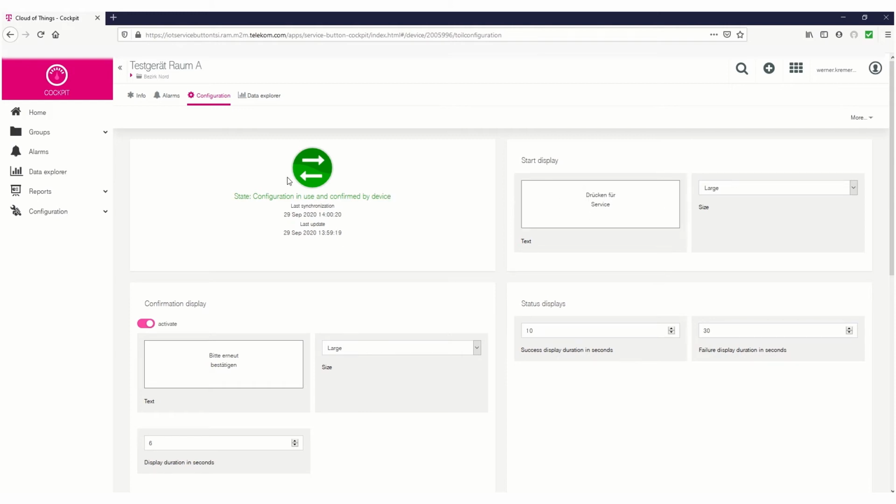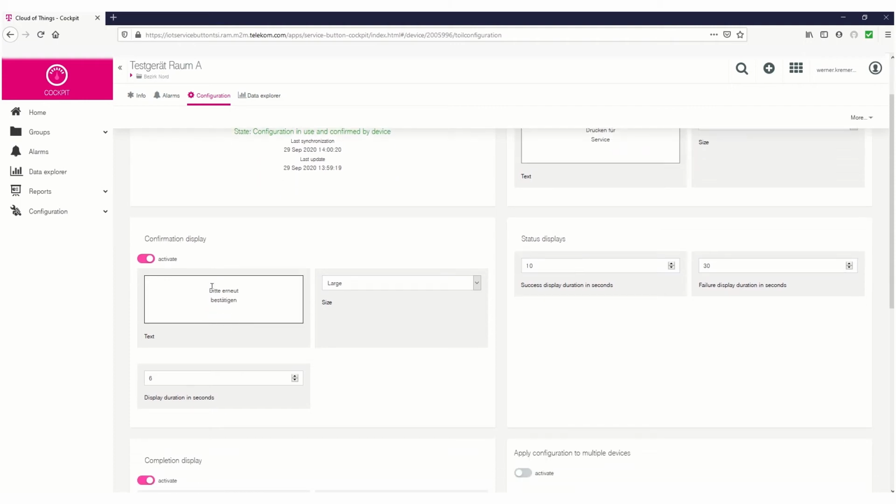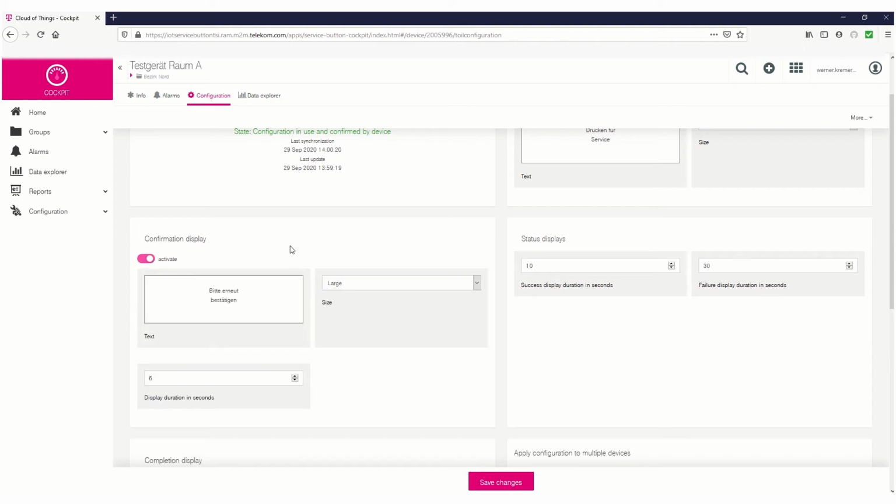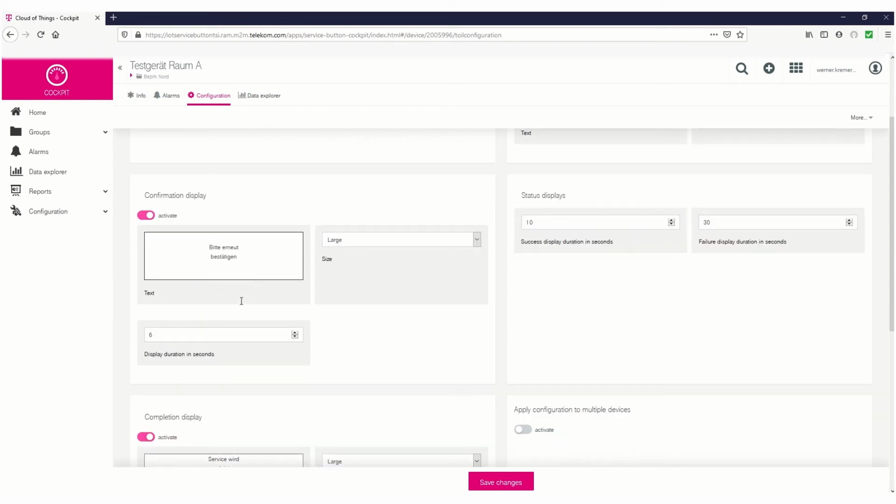This is a synchronization window which shows the last synchronization. Then you have the start display, where you can enter the text for the first display. You can select on the confirmation display if you want to activate or deactivate it. If it's deactivated, you have only a one-click solution. If you activate it, you have a double click and you can type in the alternative text for that.